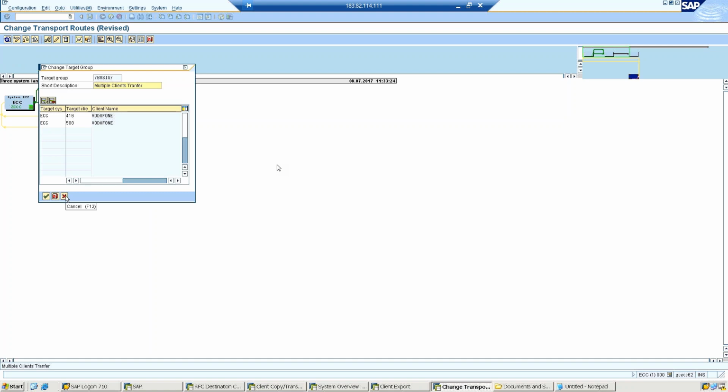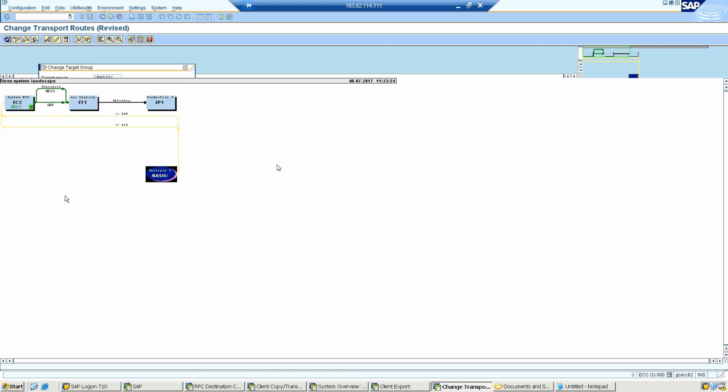So what happened? The data will be transported to multiple clients at a time: client number 300, client number 400. So at a time, multiple clients will be transported. This is the way of transferring from a single system to multiple clients by using the concept of transport target system.